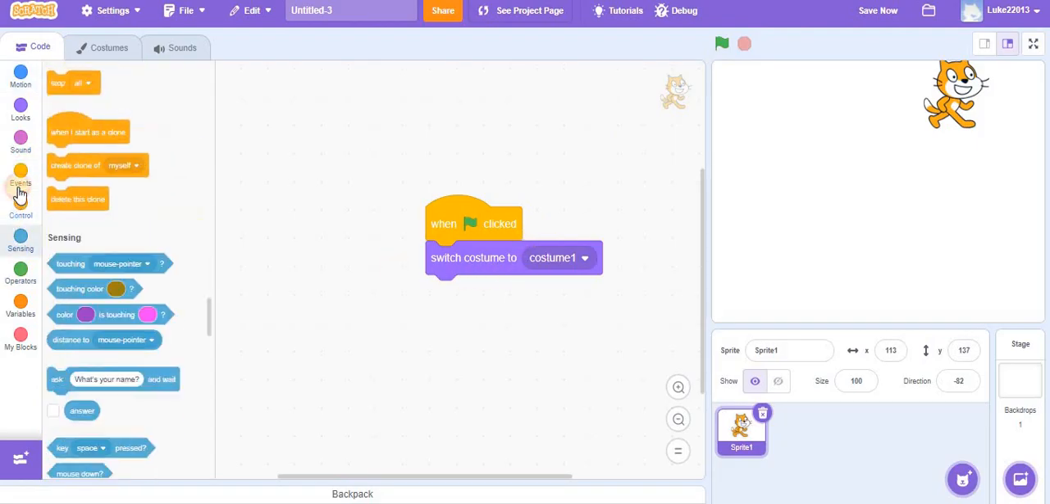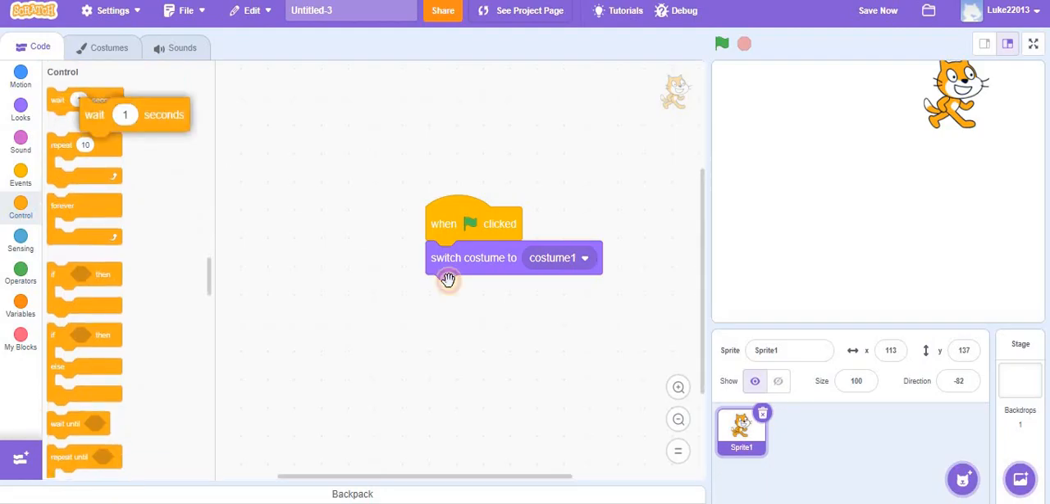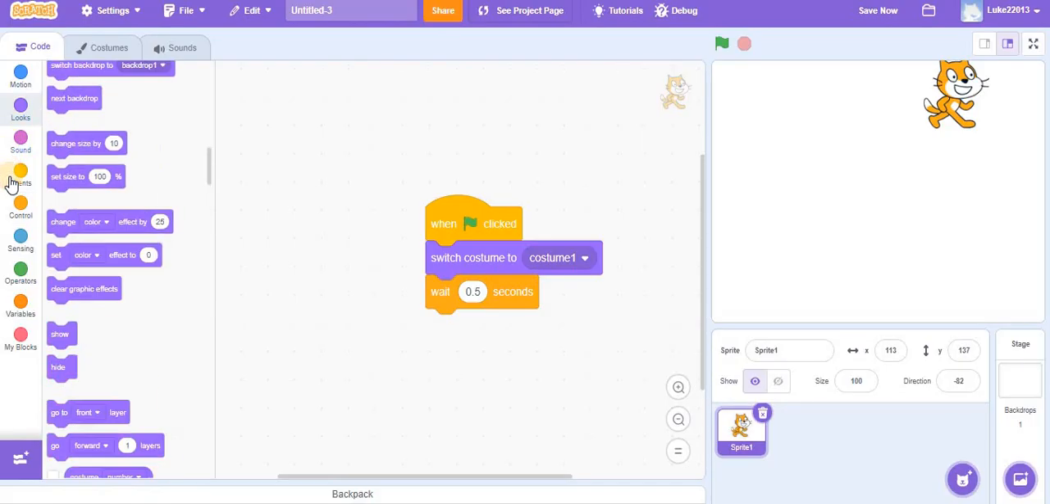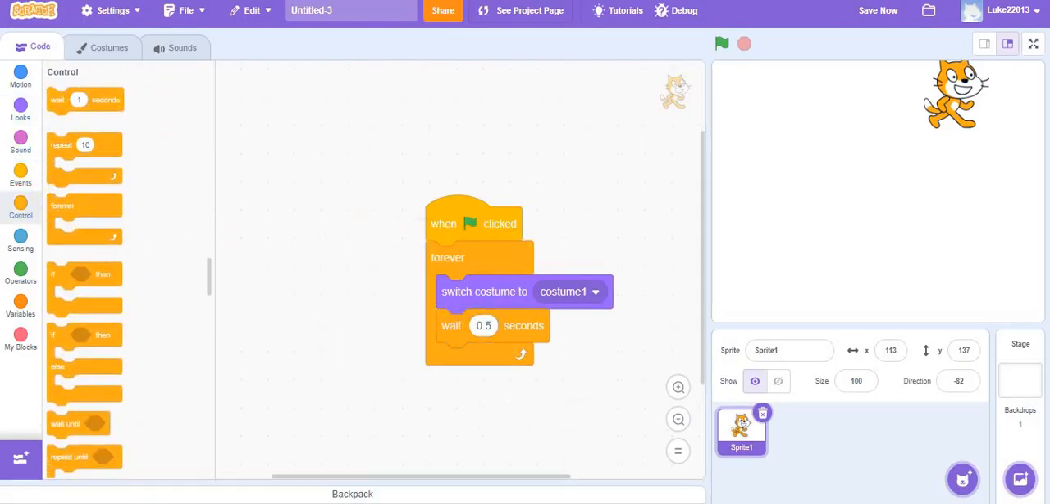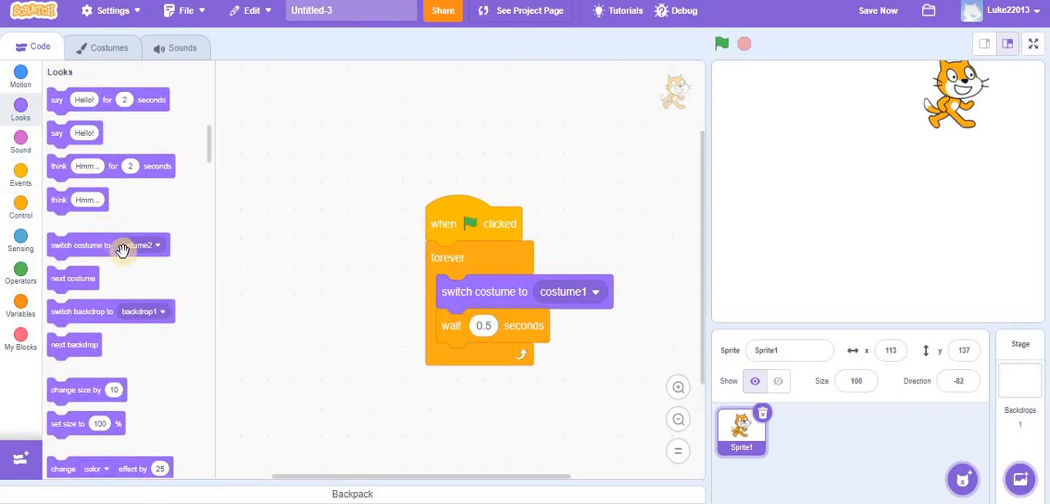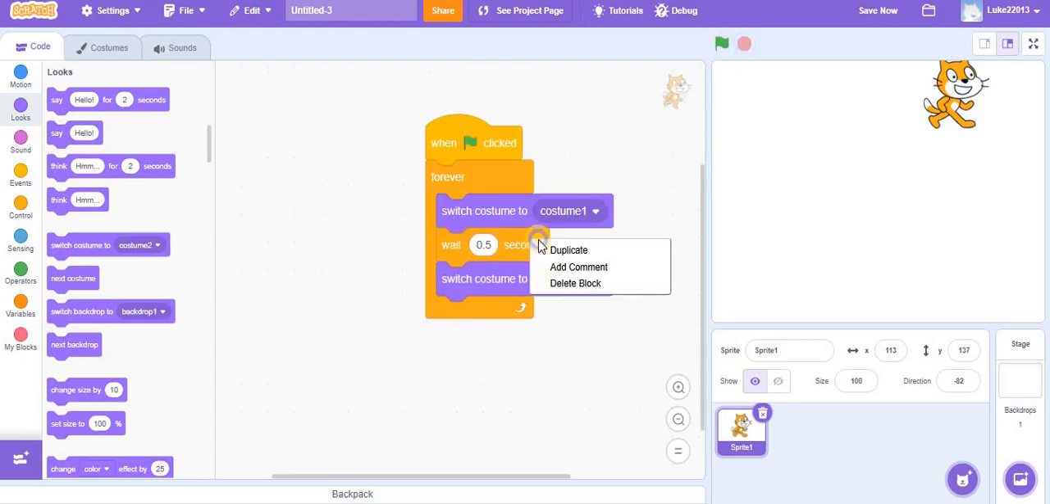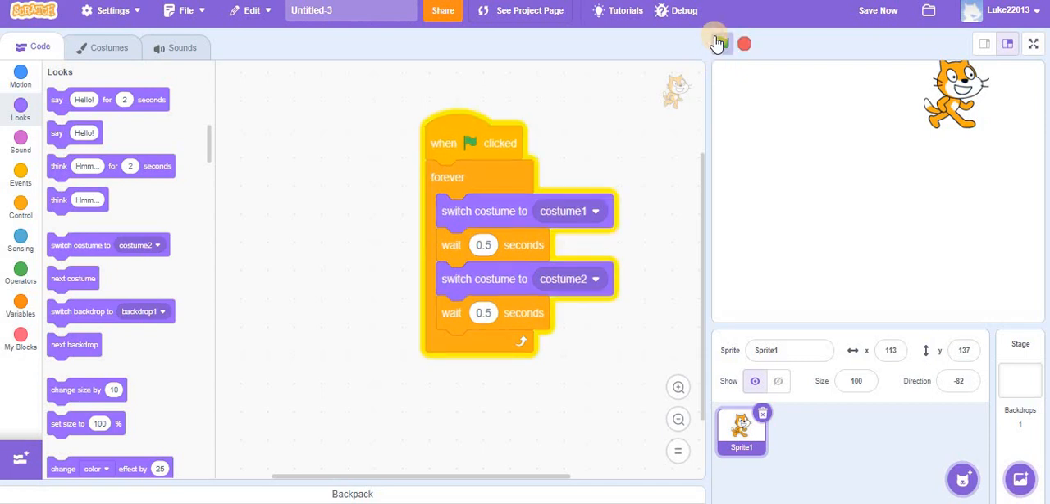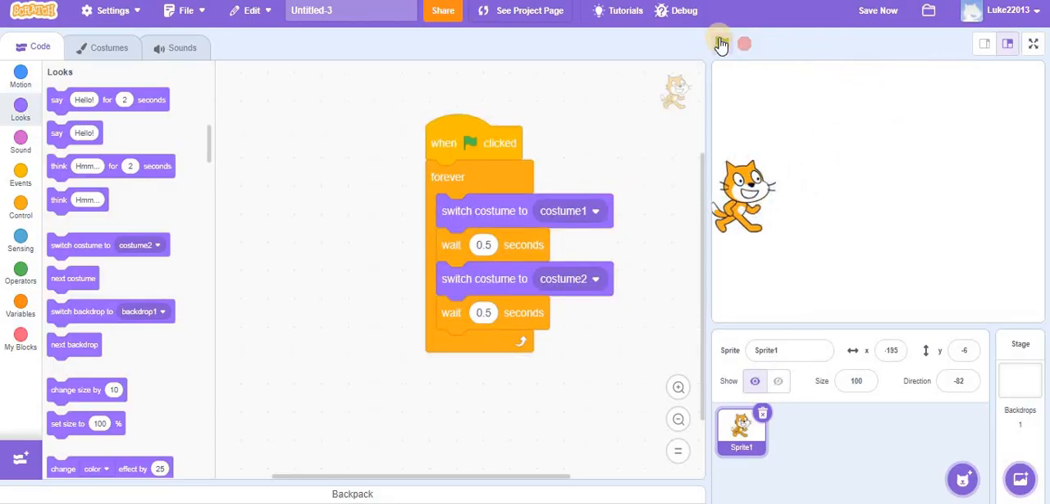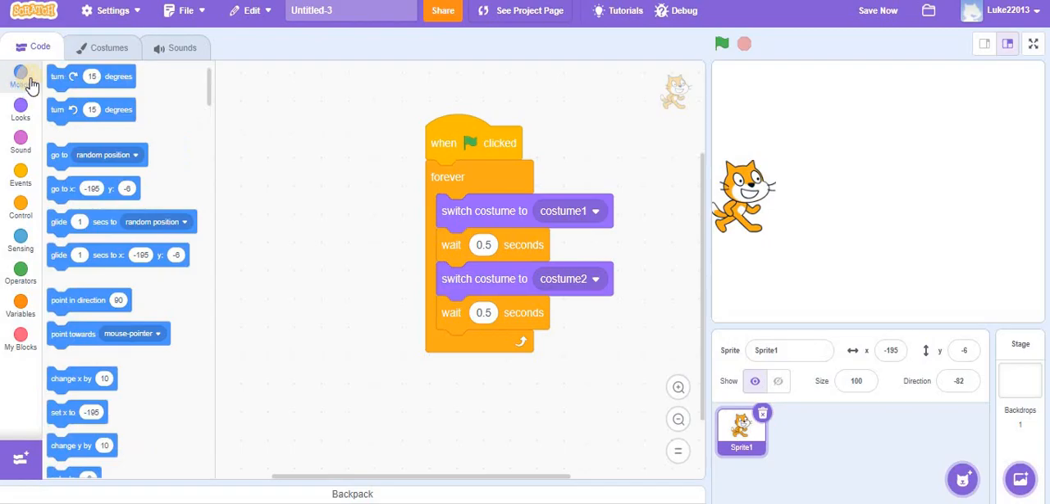But if you want to be real cheesy, you can go to the "wait 1 second" block. It could be 0.5 seconds. Go into a forever loop. And it's supposed to... Let's switch costume to costume 2. But if you do not want it immediately changing, you can put a 0.5 seconds right there. And look at that. That could be a pretty cool walk cycle if you just make it glide to one specific point.